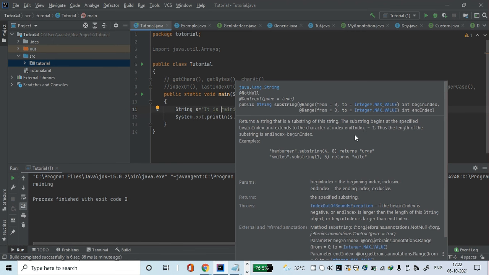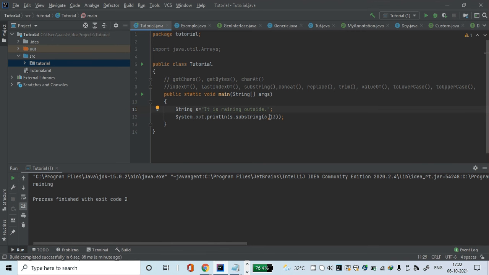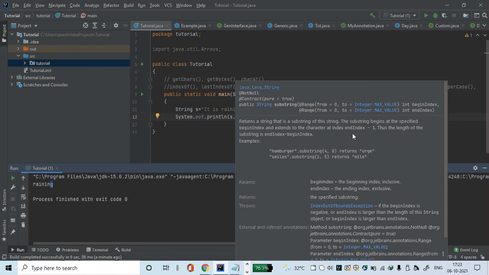the ending index is going to be endIndex minus 1. That is the reason why I need to use 13 here. When I used 12, it was not showing G, it was showing only rainin. That is the reason why I need to use 13 over here. Thus the length of the substring is endIndex minus beginIndex.